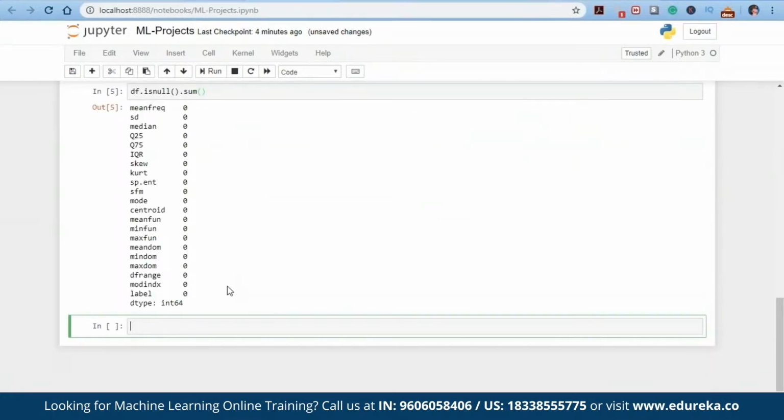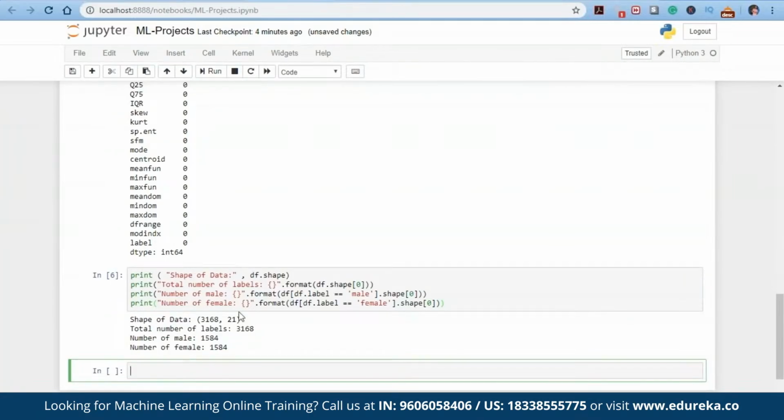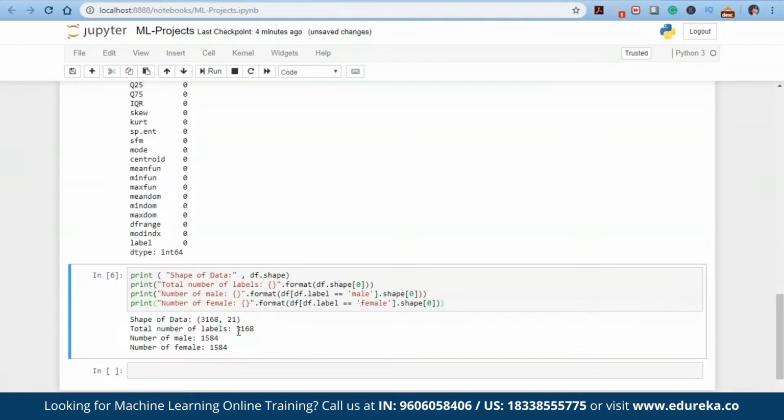Next we're going to get the shape and the distribution of the data. For that we're going to use df.shape, and let's have a look at the data. It has 3,168 rows and 21 columns. And for the total number of labels, we have the total number of males and the total number of females, so that we can determine the label female and male.